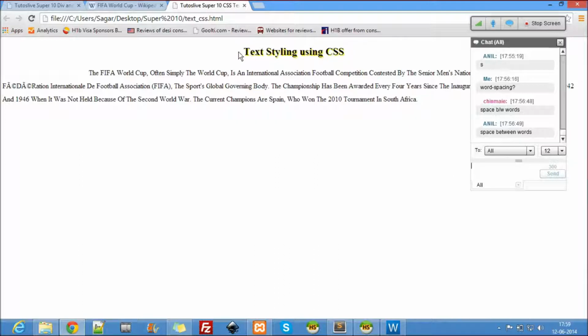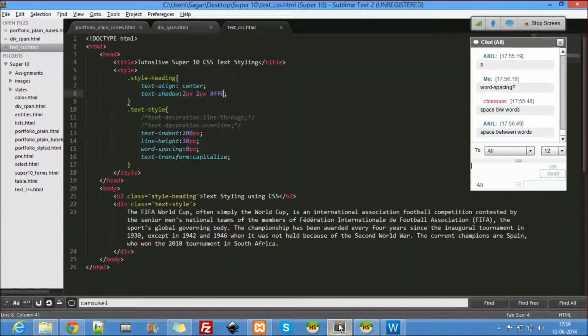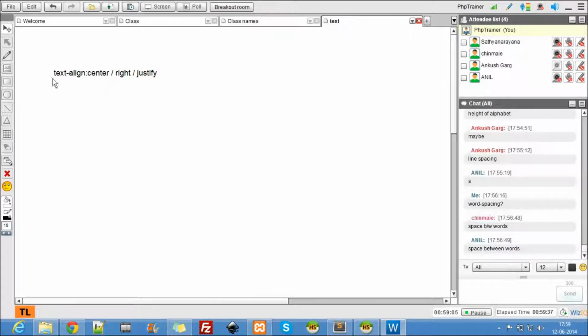The first is this width, the second is the vertical width, and the third property is the color. Alright, so I'm going to come back to class here and list everything. Text align is center, right, or justify. Now you tell me text decoration, what are the possible values? First, we have seen overline. We have seen line through. We did not see underline and none. We'll see this in a while in links.